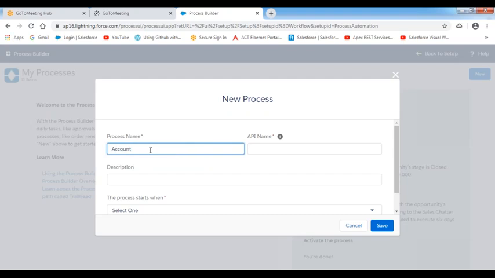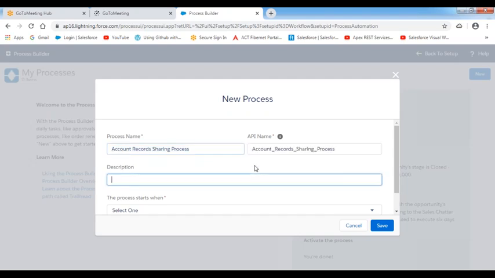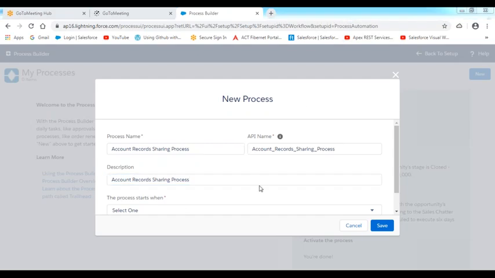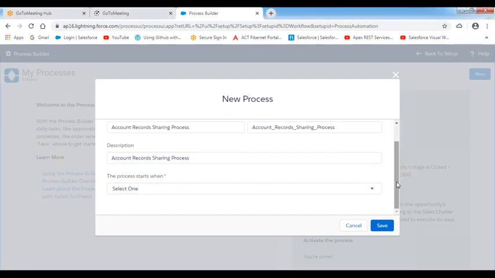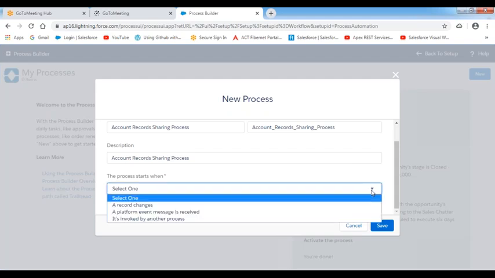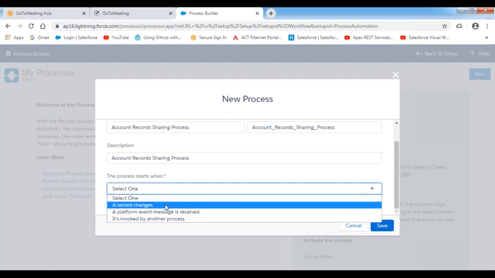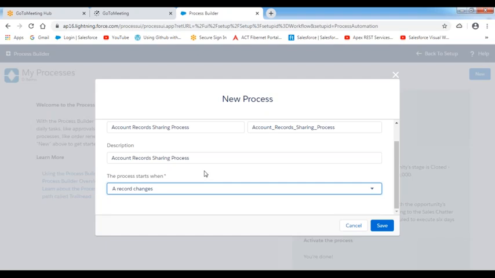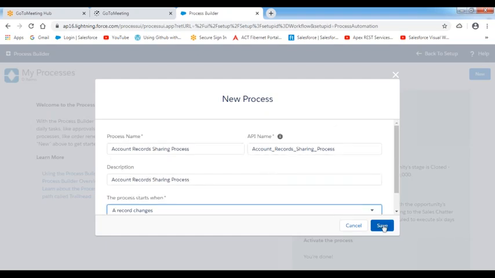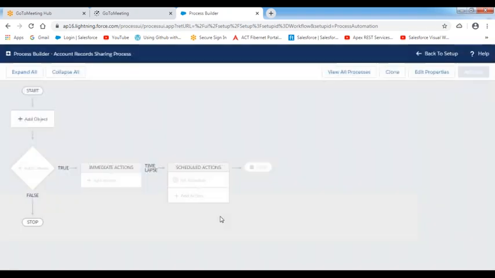Now, account records sharing process, and giving the description also, account record sharing process. And then select when the process has to get started. I want to indicate that whenever the record has been changed, I want to share it, so I would like to invoke this process. Click on the Save button.